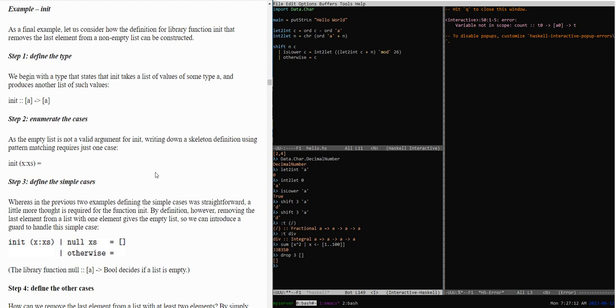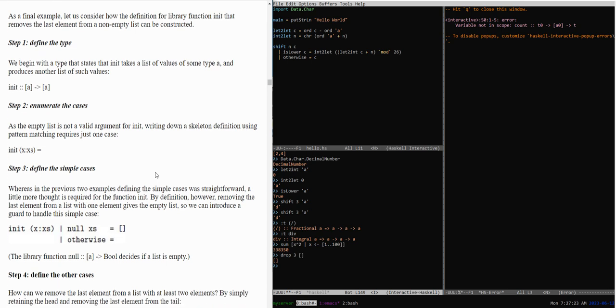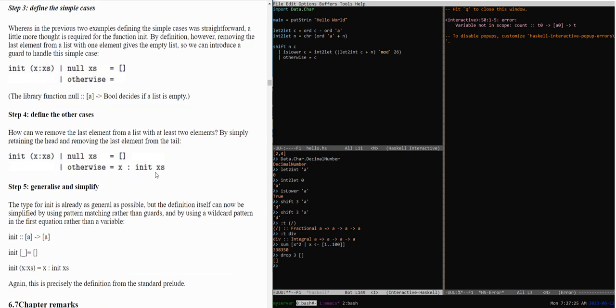Step 2, enumerate the cases. As the empty list is not a valid argument for init, writing down a skeleton definition using pattern matching requires just one case. Step 3, define the simple cases. Whereas in the previous 2 examples, defining the simple cases was straightforward, a little more thought is required for the function init. By definition, however, removing the last element from a list with one element gives the empty list, so we can introduce a guard to handle this simple case.